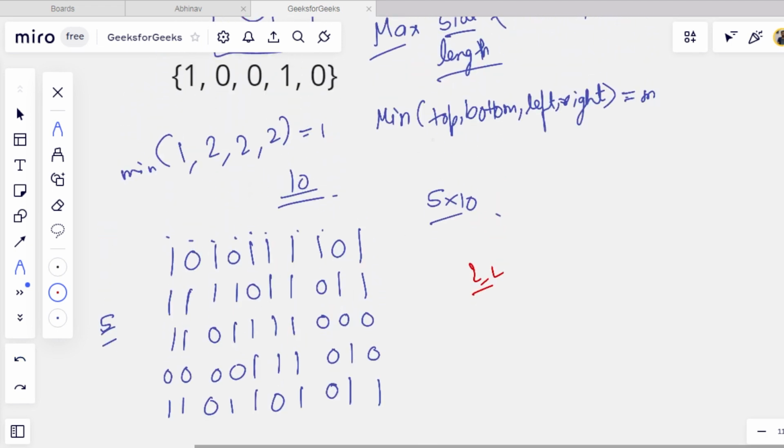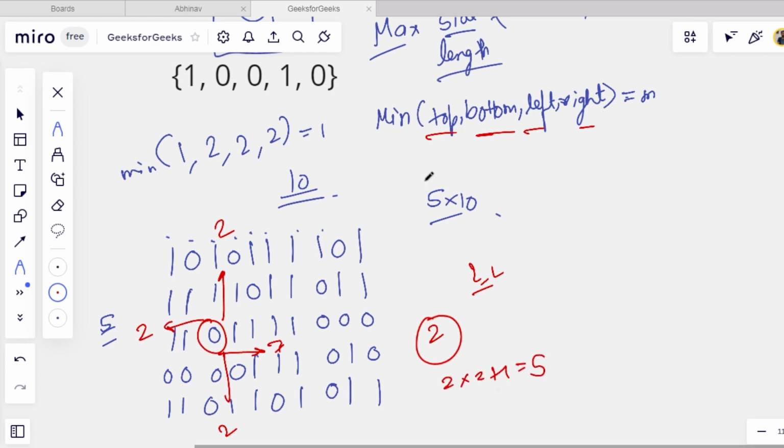We have to take the minimum of top, bottom, left, right. Its top is 2, its left is 2, its bottom is 2, and its right is something like 7. So its minimum will be 2. Means the maximum size of the square possible is 2 into 2 plus 1, which is 5. So you can see this is the square here, whose size is 5. This is how we can find the maximum size of the square possible with that center.